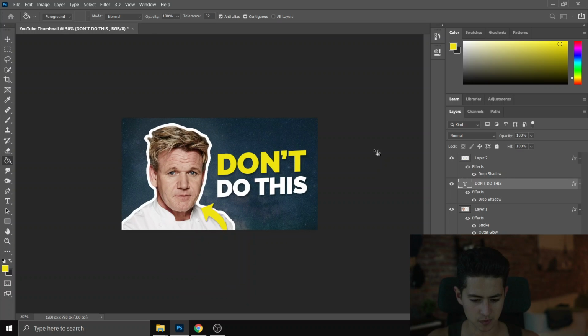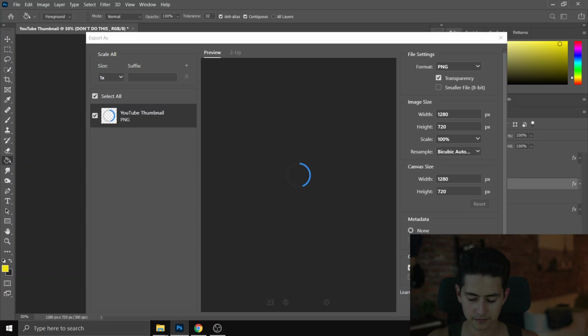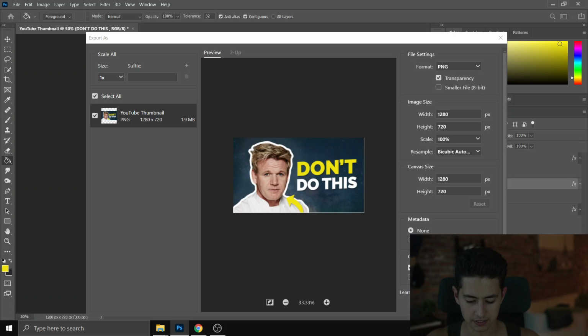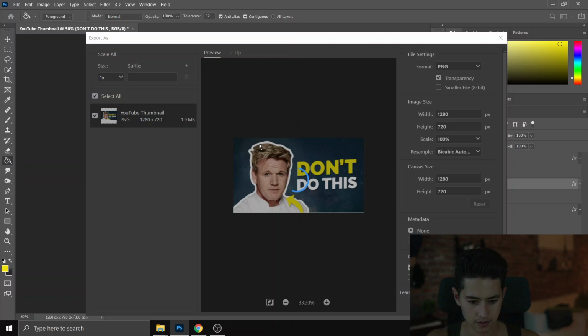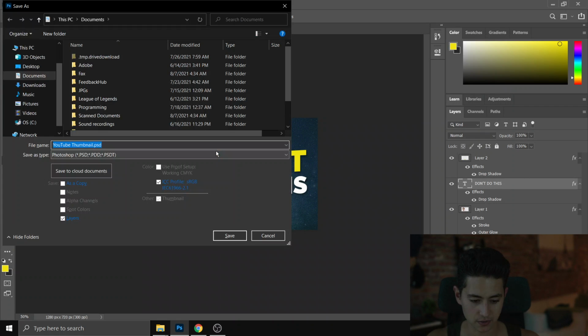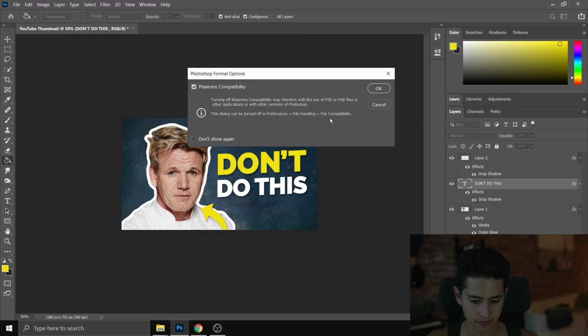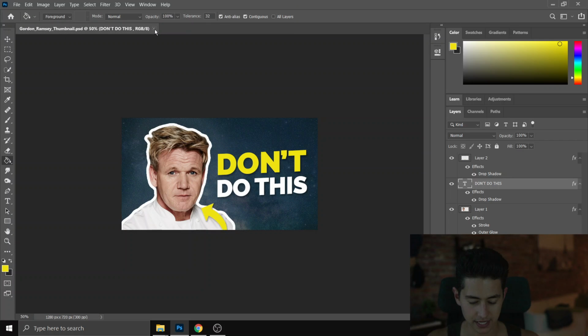Now all I'm going to do is export this. Exporting as a PNG, all I do is hold Control, Shift, Alt, and W. If you're on a Mac, it's probably Command, Shift, Alt, and W. I'm going to call this Gordon Ramsay Thumbnail. So that's exporting the file as a PNG. Then I'm also going to save it as Gordon Ramsay thumbnail.psd, so I'm saving it as a Photoshop file so that I can always edit it later and reuse the layers.